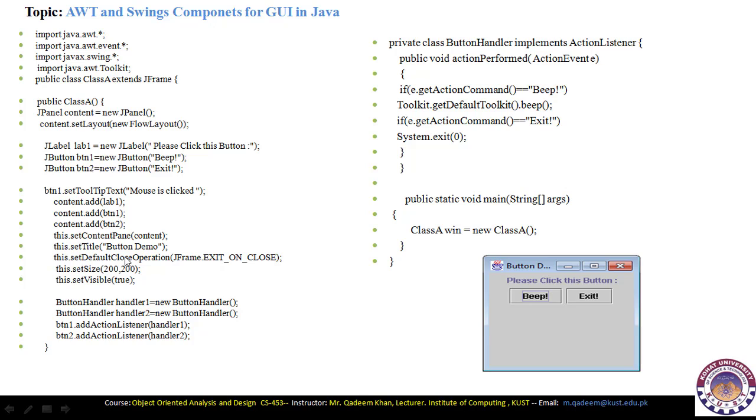this.setTitle("Button Demo") will set the title of the window. this.setDefaultCloseOperation(EXIT_ON_CLOSE) will close the window when the cross button is clicked. this.setSize(200, 200) will specify the size of the window for the x-axis and y-axis, 200 pixels towards the x-axis and 200 pixels towards the y-axis. this.setVisible(true) will make the window appear. If I provide the false parameter, then the window will not appear.